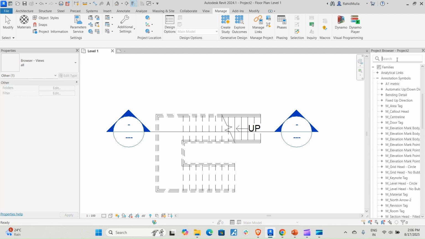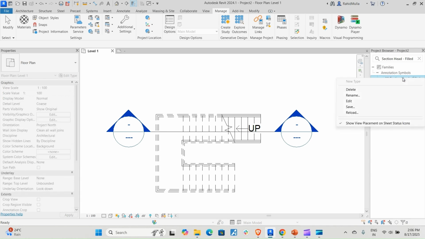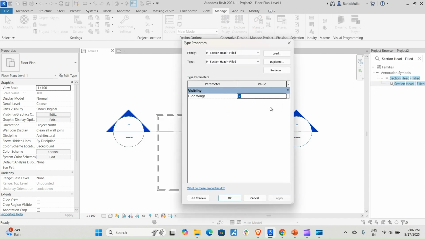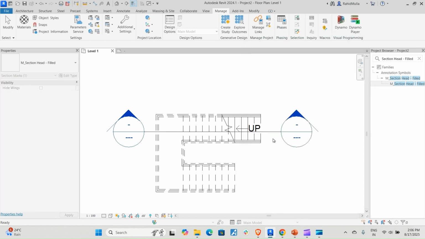When you load this, again you have to enter that name here. Just do backspace, and you will find the family. You will right click, and once you do right click, you will see that there is Type Properties. Once you go inside Type Properties, you see that there is the Hide Wings parameter that we have created. You uncheck this and see what has happened.